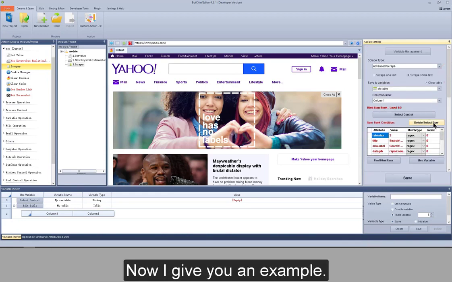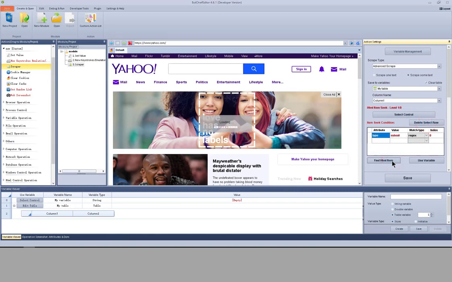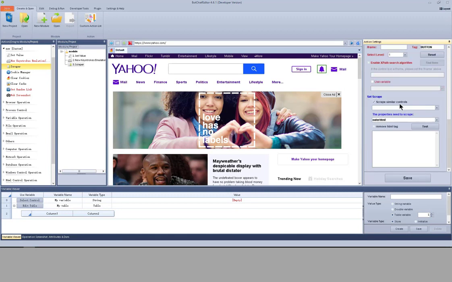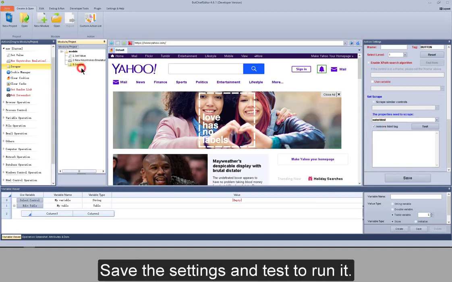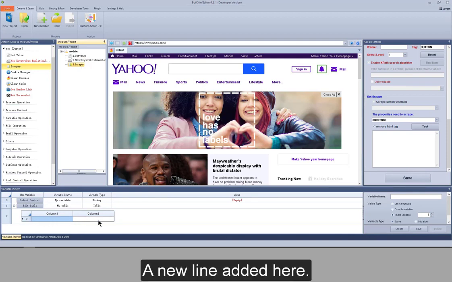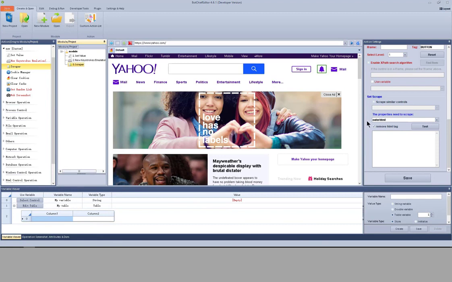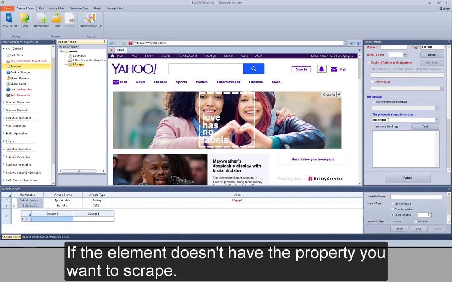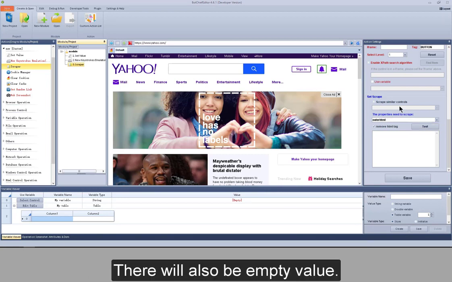Now I give you an example. I delete some conditions. Here I found 6 elements. Now I cancel it. Remove HTML tag. Save the settings and test to run it. A new line added here. No value here. Why? Because I select to remove HTML tag. If the element doesn't have the property you want to scrape, there will also be empty value.